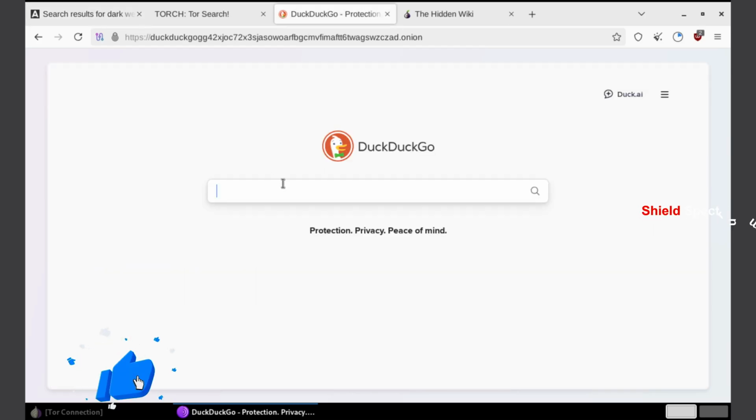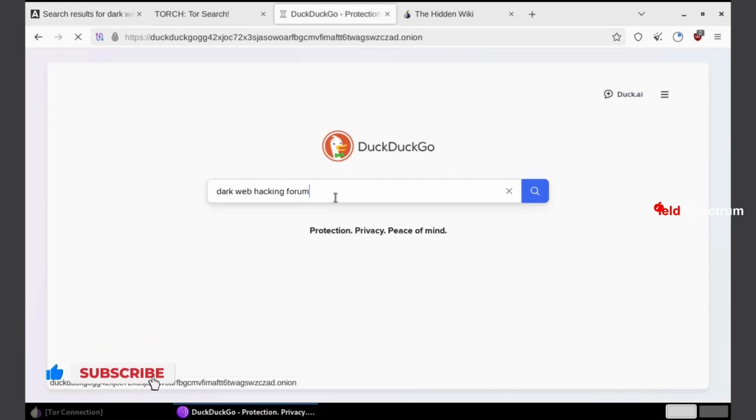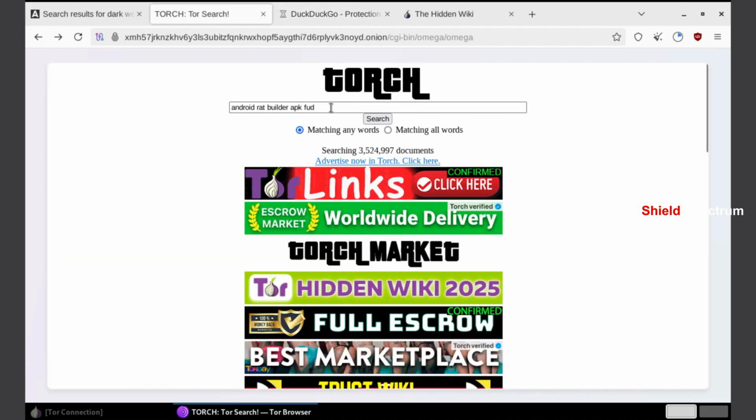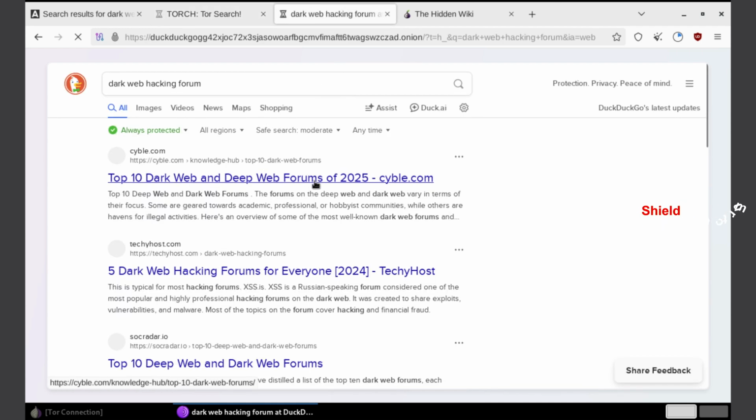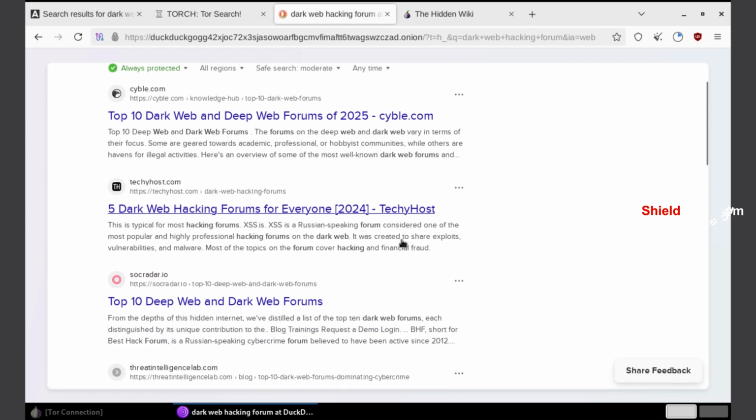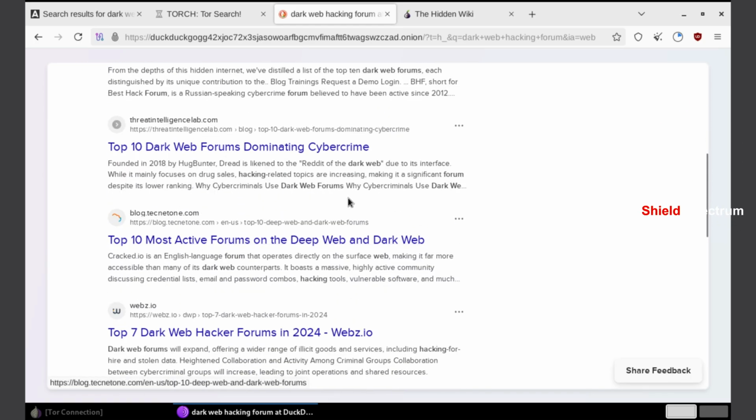If we search the same term, "dark web hacking forum", on DuckDuckGo's Onion version, we might also find hacking-related .onion site links, dark web forums and blogs, pastebin-style sites with leaked info, links to marketplaces and hacking tools, onion directories like Hidden Wiki.